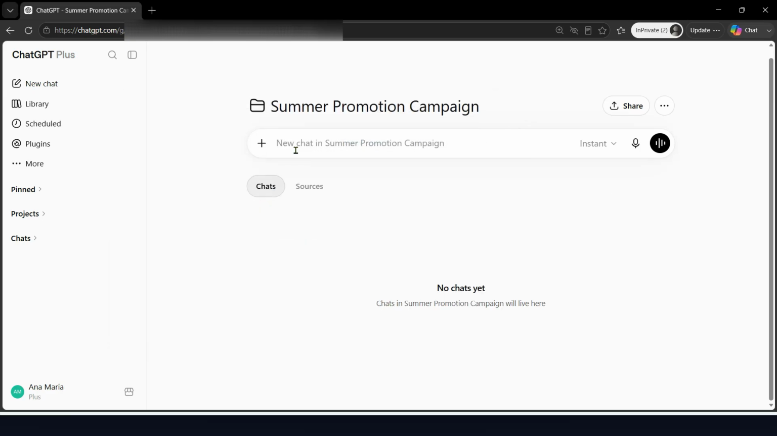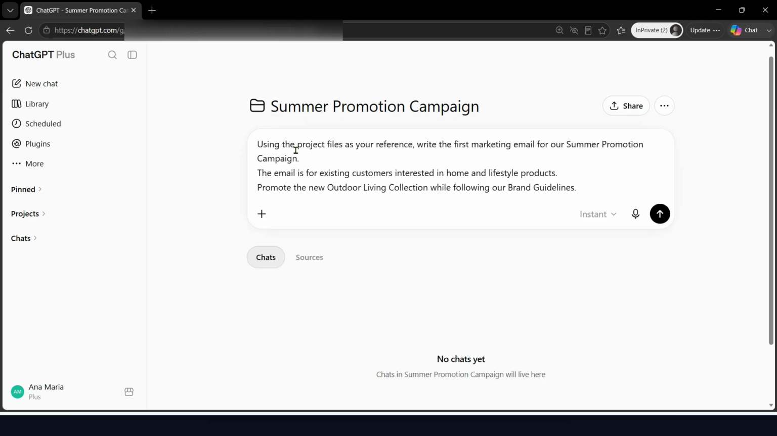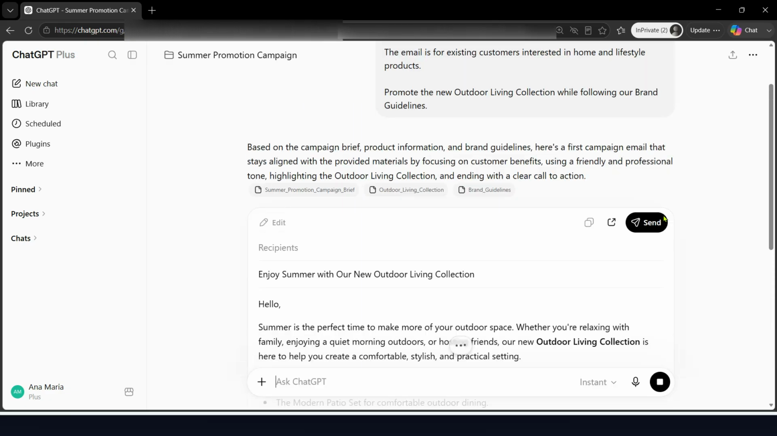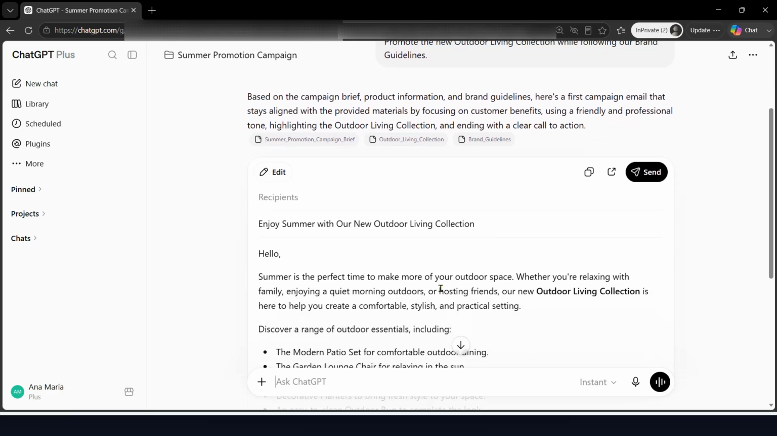Now let's see why project files are so powerful. I'm not going to explain the campaign again. I'm not going to upload the documents again. ChatGPT already has everything it needs inside the project. Notice that I didn't mention the target audience, I didn't explain the campaign goals, I didn't describe the products. Everything was already available inside this project. And I got a nice email.